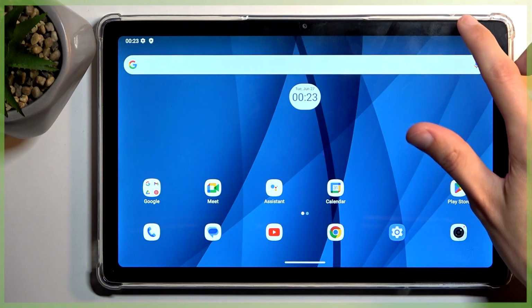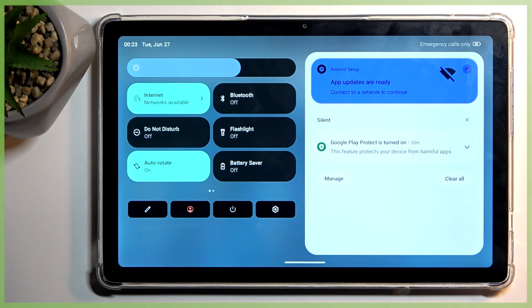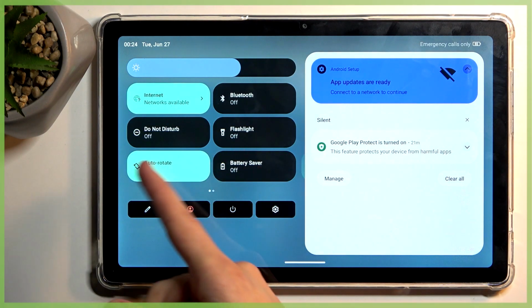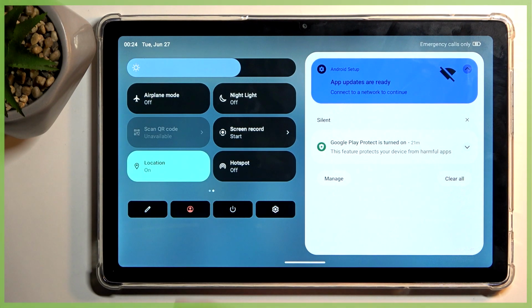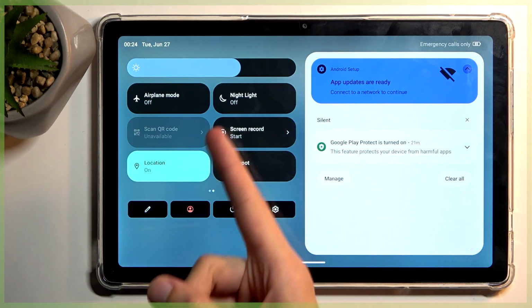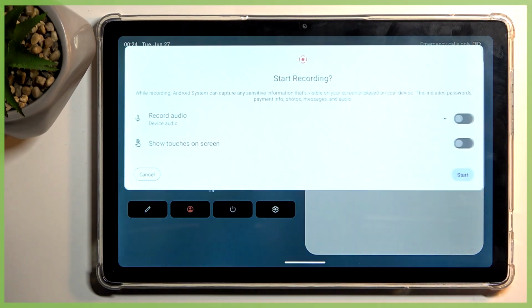Now to get started, you will need to pull down your notifications by swiping down from the top of the screen, and then on the left side you'll find a bunch of toggles. Now obviously we're looking for the screen recording one, so let's swipe to the left and this will show us a second page where the toggle is located. Once you see it, you can simply tap on it.